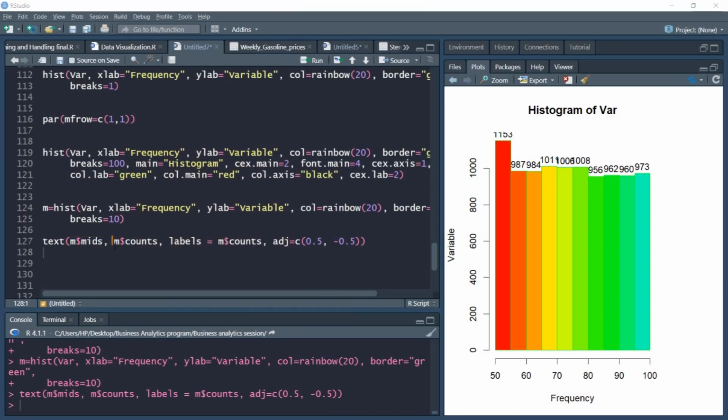$mid is the x coordinate, $count is the y coordinate on the xy axis, because the x axis is frequency and the y axis is variable value. So we have set the coordinates and then labels as counts, and we could add the labels. Another interesting thing that you can do is plotting two different data or two different series on this histogram. Let's see how to do this.